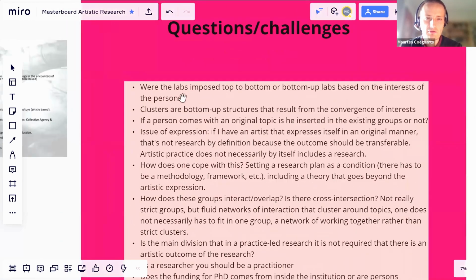For instance, were those labs imposed top down or bottom up? That's an interesting question if we want to address the issue of organization. How do we structure research, artistic research? And then she shared with us that these clusters are bottom-up structures that result from the convergence of interests. So it's more a cluster network of researchers rather than strict entities.